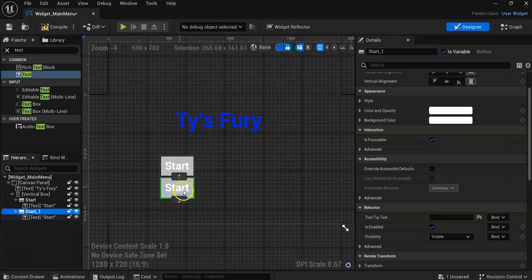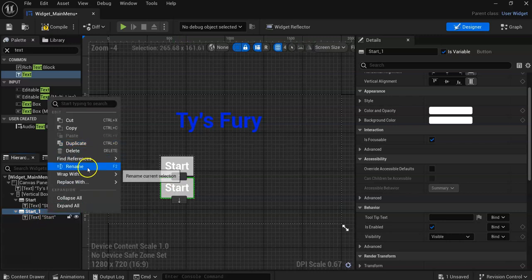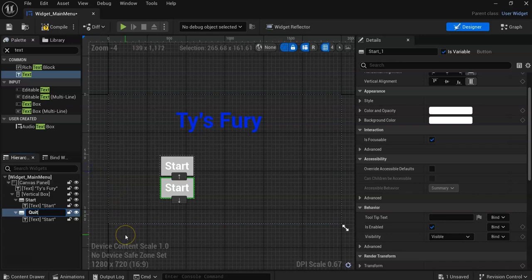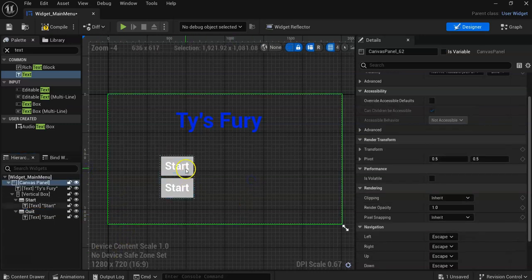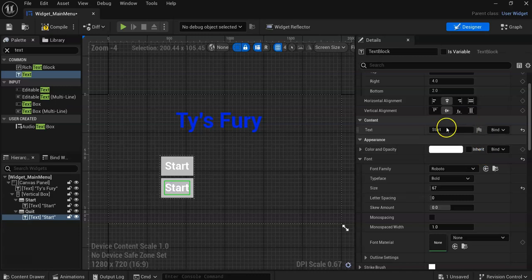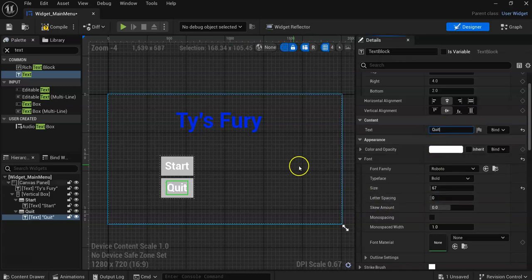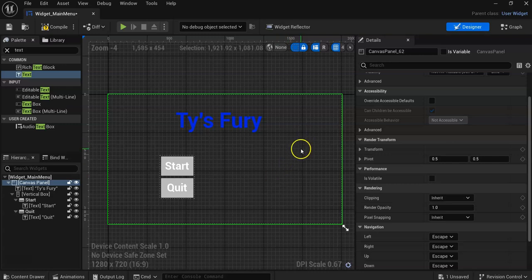And so this is what I meant by, like, I have the two buttons now, and they are taking up the same space, and I don't have to worry about it, and I can rename this one to Quit. So that's what my main menu buttons are going to be, is Start and Quit. And we can add functionality to these.